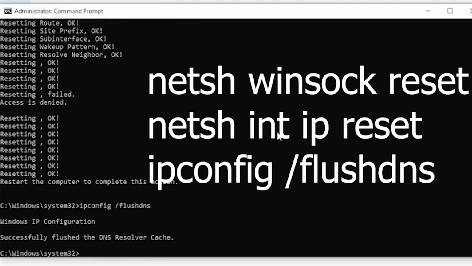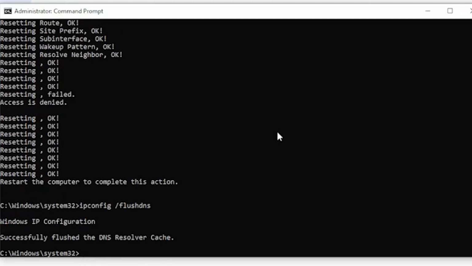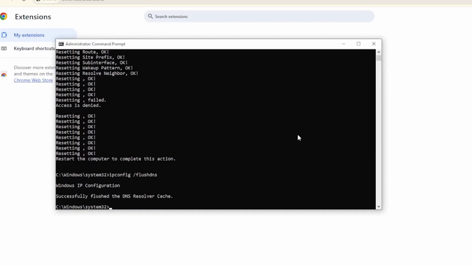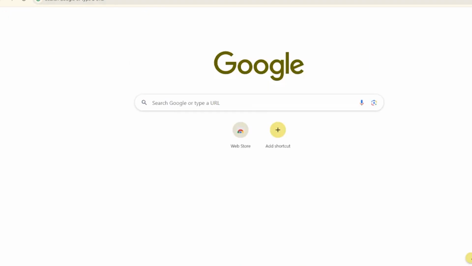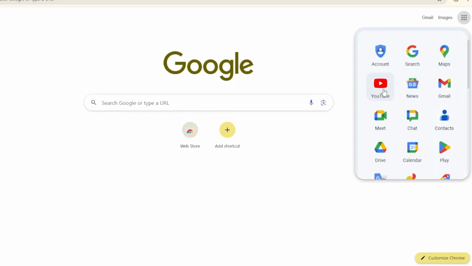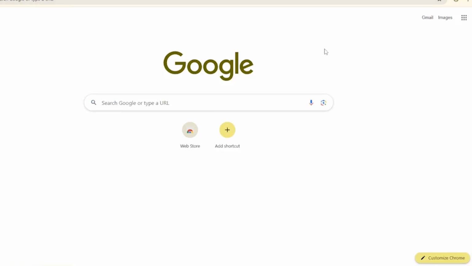Once all commands are done, restart your computer. This resets your internet configuration and clears any blocked connections. Finally, open your browser again and play the same video. In most cases, the error code 232011 should now be gone and your video will play smoothly.